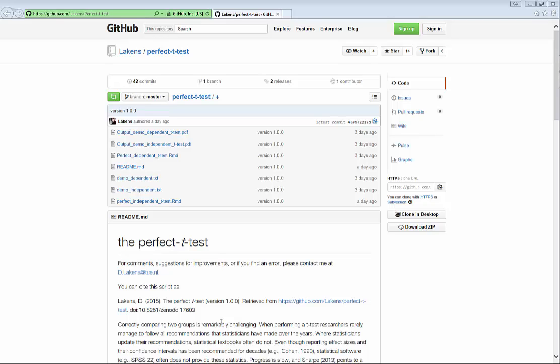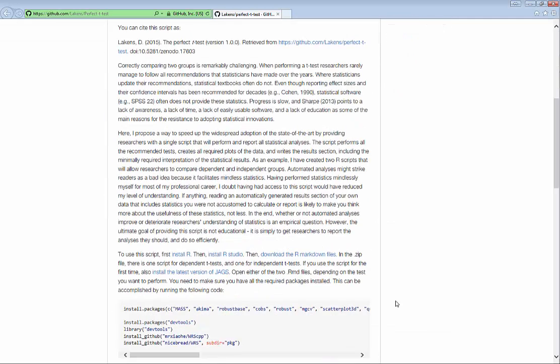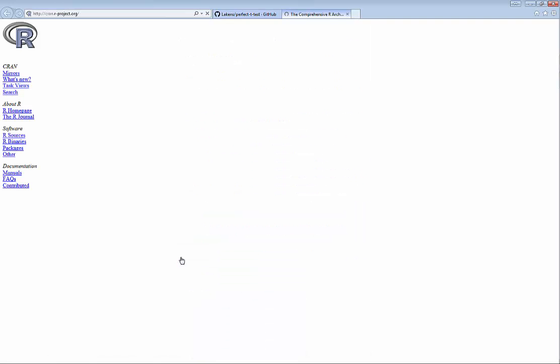I want to show how you can use the perfect t-test R script even if you've never used R before. Just follow along. First, we need to install the required software. We'll start by installing R.